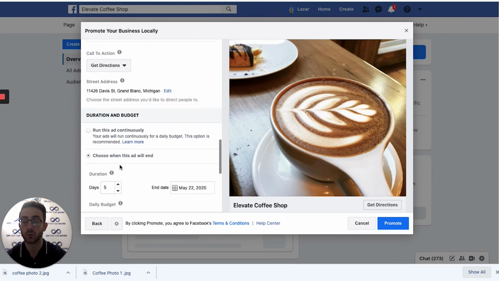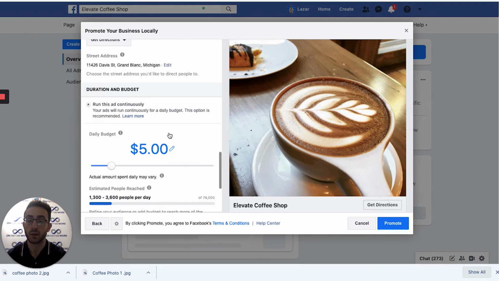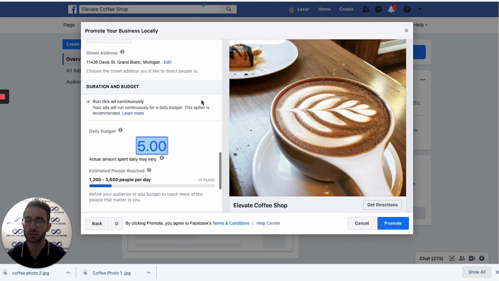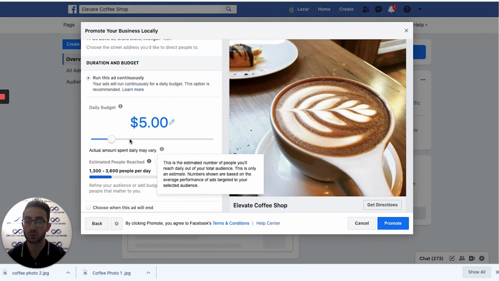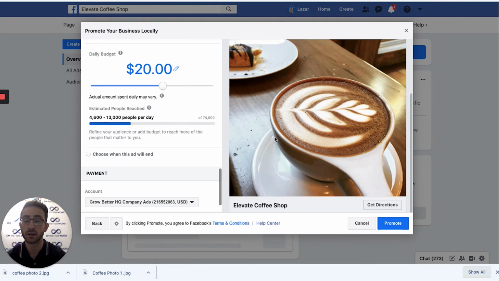Run this ad continuously, or run it for a few days. So if you want to just run this ad and let it run, click that. And you can have a daily budget. I don't recommend going any lower than $5, just because it's not going to reach a lot of people. So you see with $5 here, it'll reach about 1,300 minimum a day. Let's say you had a $20 a day budget, then you're going to reach quite a few, 4,600 people per day will see this ad.